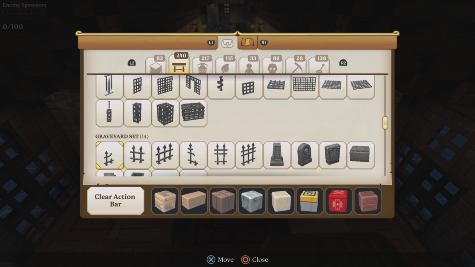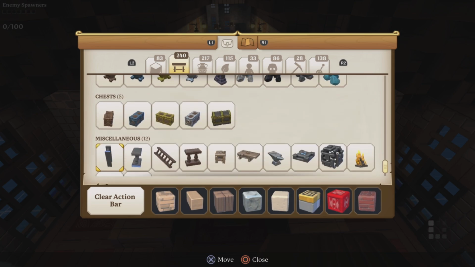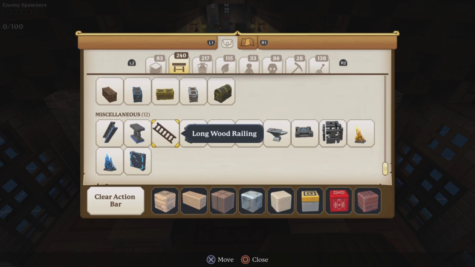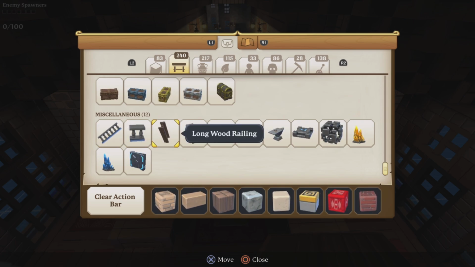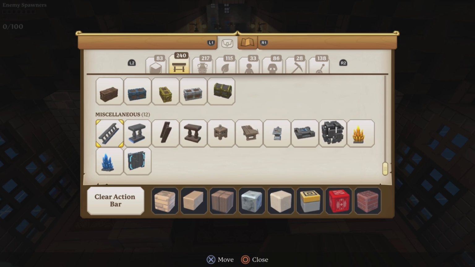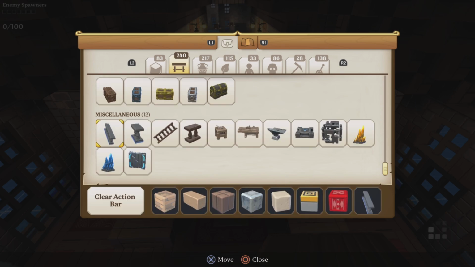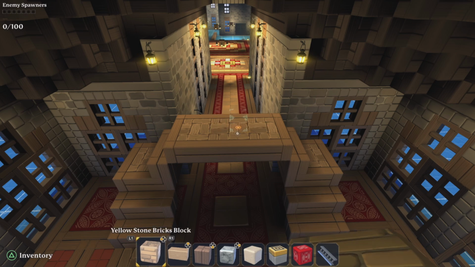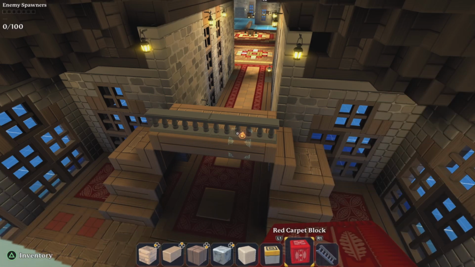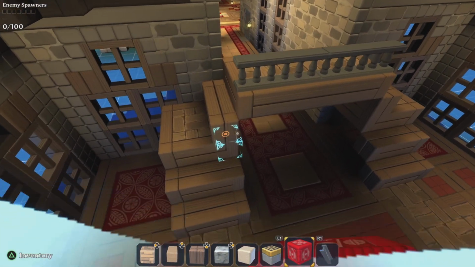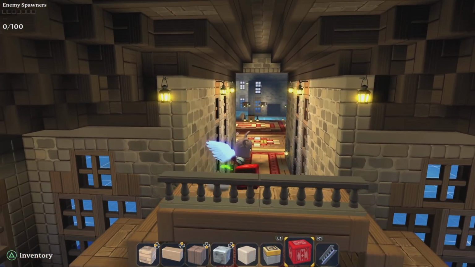Let's see. Which one did I use? Oh, it's this one. I think I used this one. Or you can use the long stone railing. Or you can use the long wood railing. It's whatever you want. I did use this one. I will put it right here. And then all I did was just place it right there. Like that. Let's test it out. Here we go.